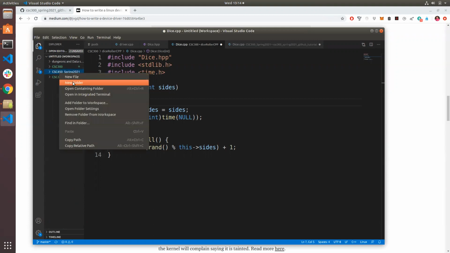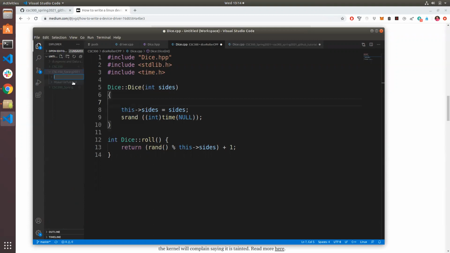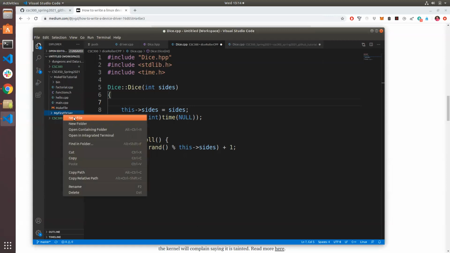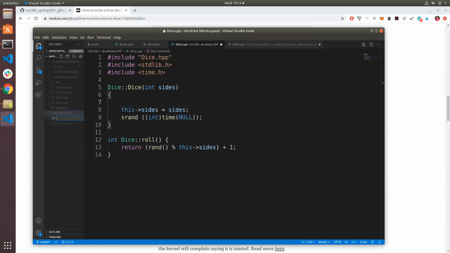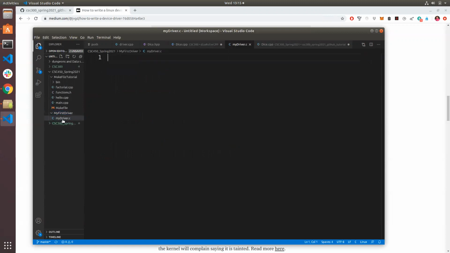All right, so we're gonna create a folder, my first driver. Then we're gonna create a file called mydriver.c. Start with that.